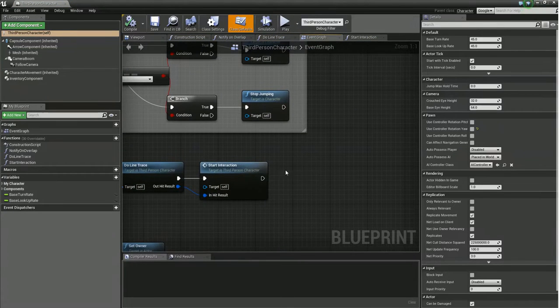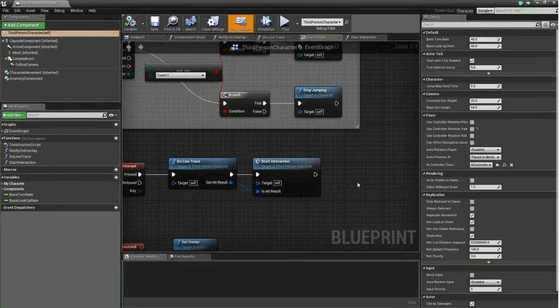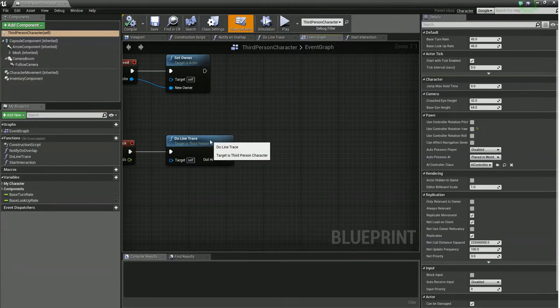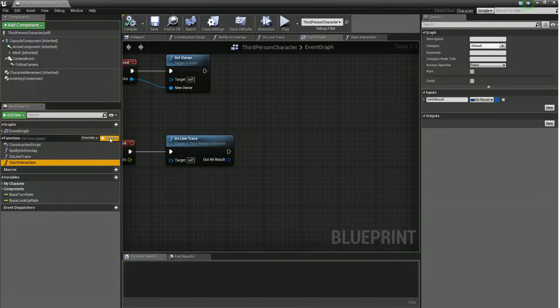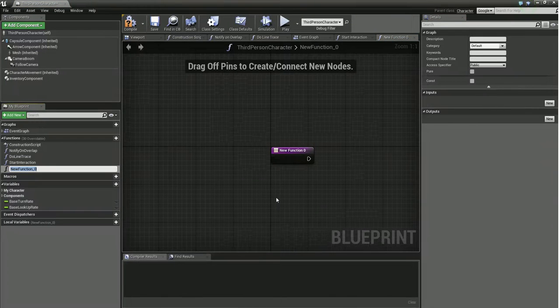What have I done here? I just was some time back. Event tick, do line trace, and yeah, sure. Oh, okay. We actually need that value here. It's good we have it. And highlight or on line on tick line trace result.